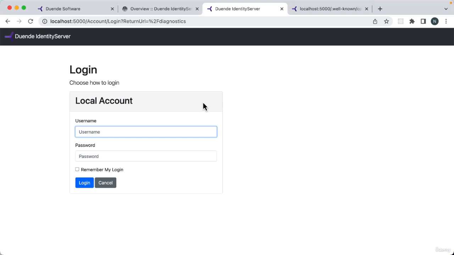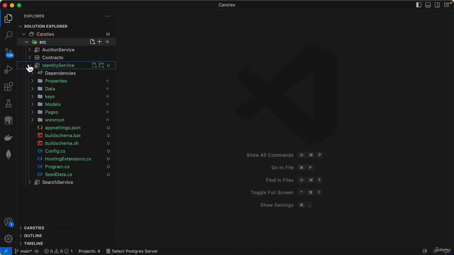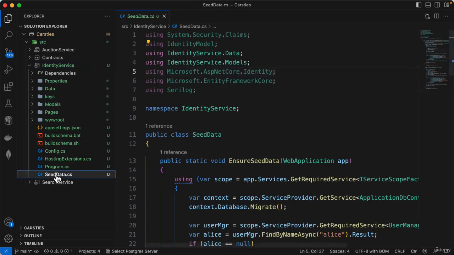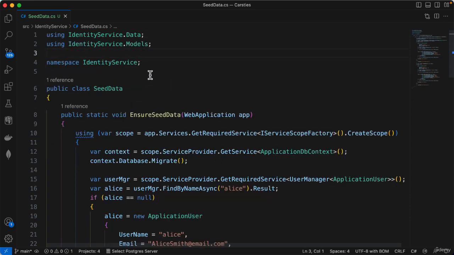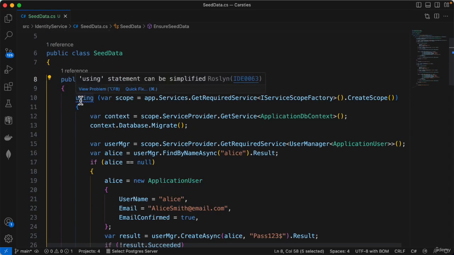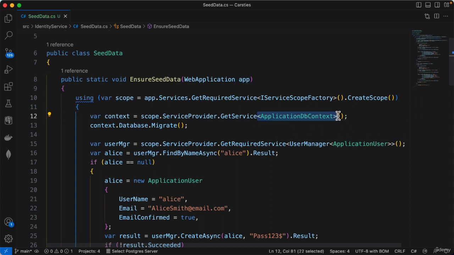So let's go back across to VS Code, and if we take a look inside the identity service, we've got inside our project a seed data class. And if we take a look at what this is doing for us, well, we've got a bunch of imports that are not needed. So let's first of all remove the unnecessary usings, and let's take a look. So we've got a static method to ensure seed data that takes the web application app as an argument. And then we've got a using statement which is going to go and get the application DB context, and then is going to attempt to migrate our database.